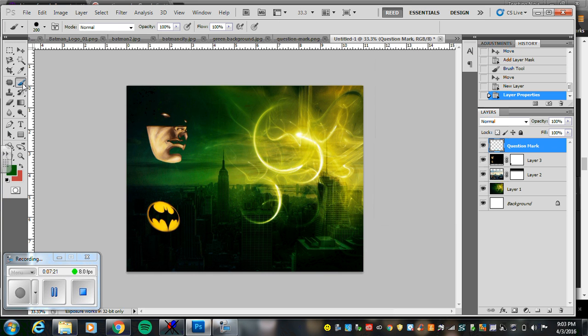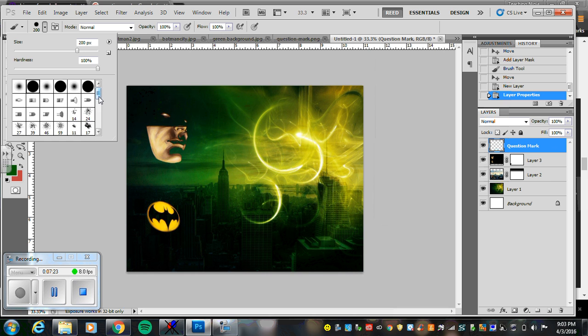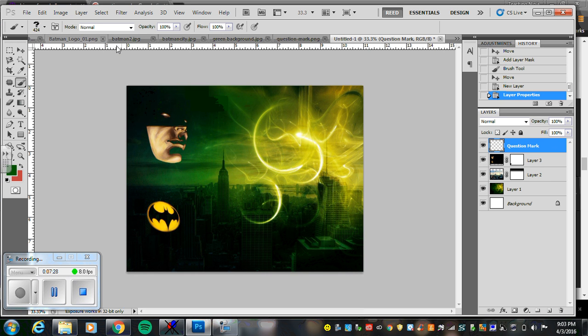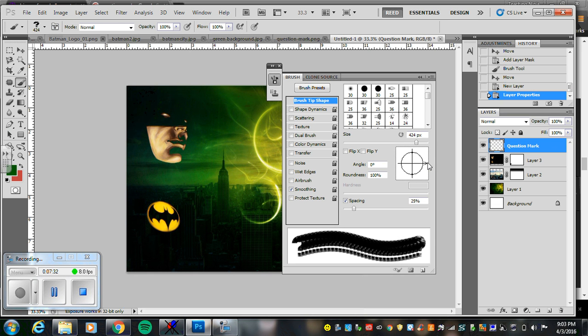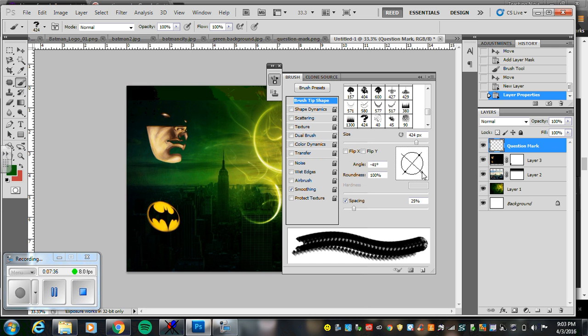And I have my brush tool. I'm going to go find that brush that I just made. There it is. And now, here's the cool thing. See this little folder right here? When I go into that, I can also rotate my tool. So now my question mark's on an angle. Or I can rotate it this way, and it's on this angle. So it's a really fun thing to do.